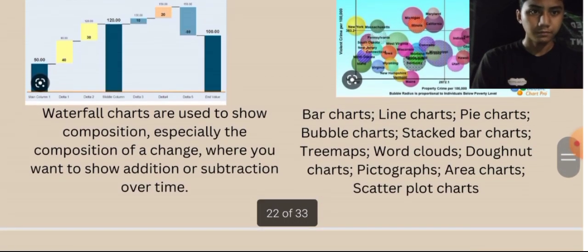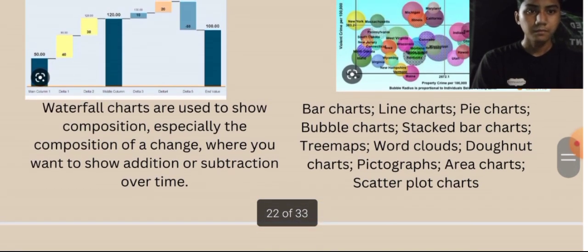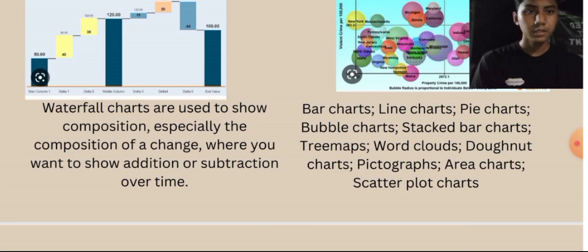Bubble chart. Bar chart, line chart, pie charts, bubble charts, stacked bar charts, tree maps, word clouds, donut charts, pictographs, area charts, and scatter plot charts.